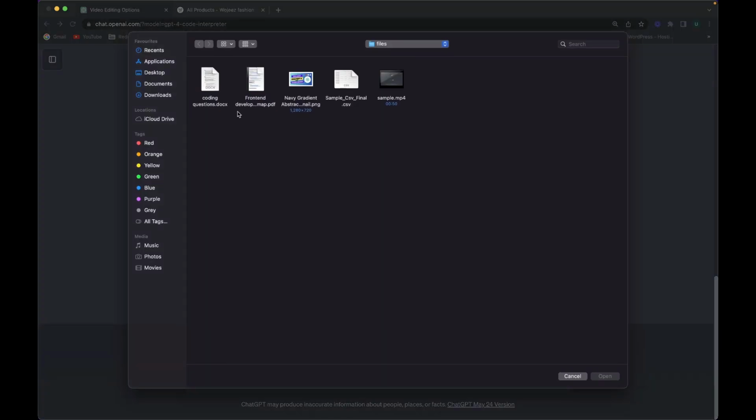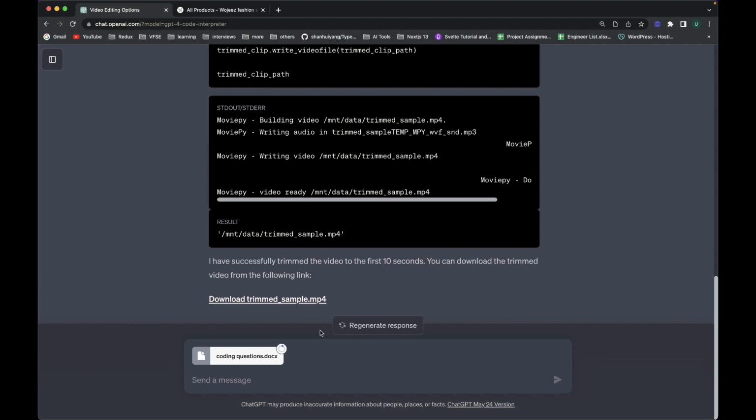And that is the coding questions. And this is the file I created. Let's see if we can select multiple files. No, currently we cannot select multiple files. So we need to open up this file.